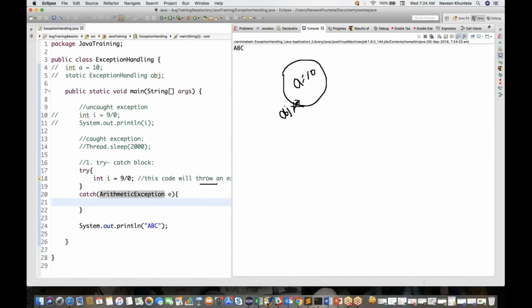So why do we have to use exception handling? Why is this called handling? Because you are handling exceptions. Some exceptions are totally unpredictable, they come sometimes, so your code or your program should not be terminated in between.